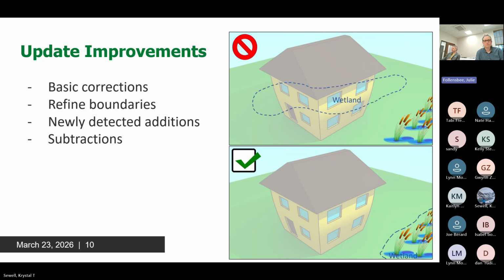This update comes with improvements such as corrections like you see here, where a wetland polygon was misplaced and appeared on top of a house instead of an actual wetland. Boundaries are also refined, since in many cases, improved technology has made it possible to better see these areas. These boundaries are still approximate and would need to be evaluated in the field to determine the true boundary of the wetland. Some wetlands are being removed or reduced in size as part of this work.